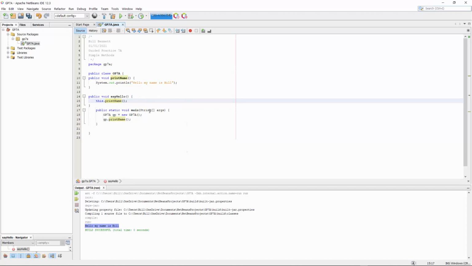Now in order to run our say hello, I'm going to make a modification here. Instead of calling our print name method, we're calling the say hello method, which then calls the print name method. So we'll go ahead and run it. There you can see again, same output.